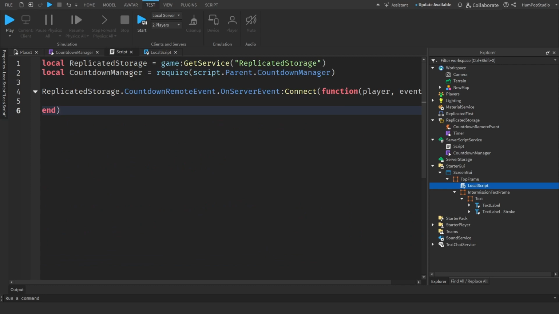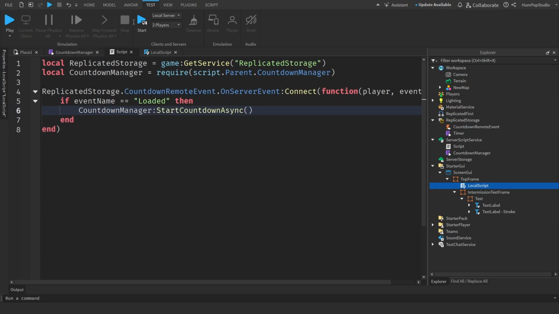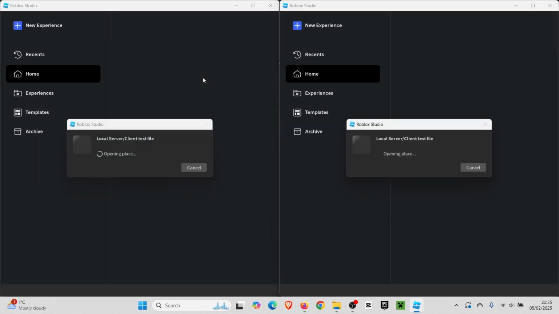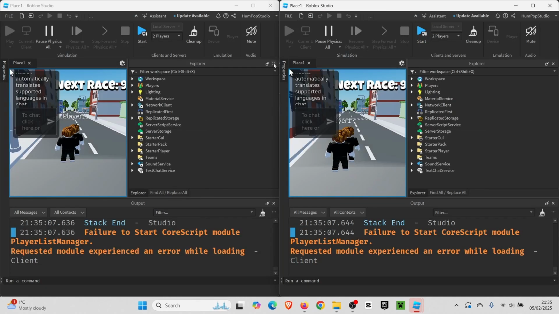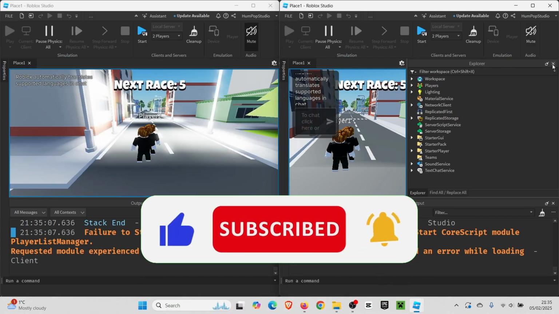Now we're not going to use the player, but what we're going to say is if event name is loaded, then we're going to call countdown manager start countdown async. Now this time when we start, we should be able to get to see all the values starting with 10. So nothing's loaded yet. And there we go. We've got 10, 9.